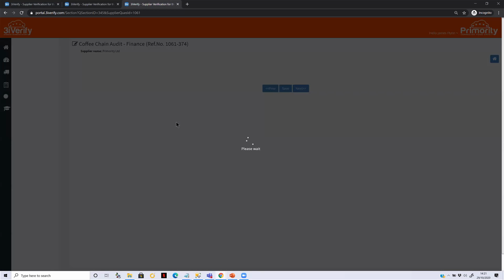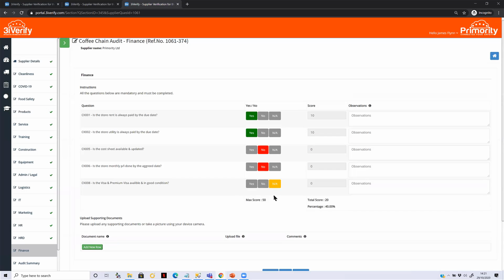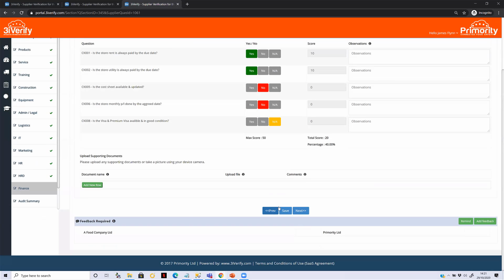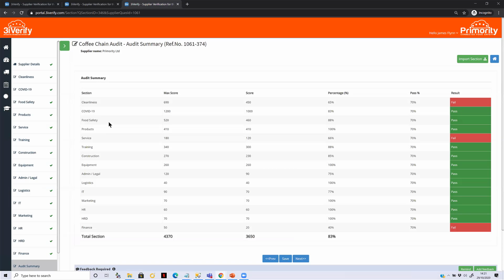Okay, so we'll just go and do the last one, and this kind of thing here. And you'll notice the audit summary is the next section coming up. So all of these scores have been totted up, and then in the audit summary section, we have the different sections of the audit, the maximum score, the score percentage, and whether they passed or failed. So we could also have other fields on here to log corrective actions and other things like that. But we just wanted to demonstrate the concept.